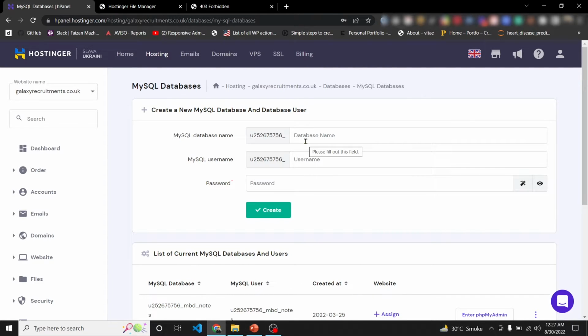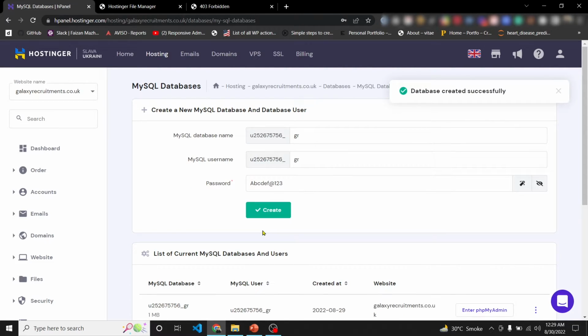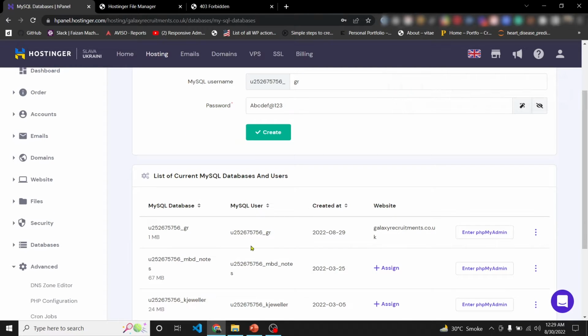In Hostinger, you can create database and user at the same time. So let's go with the very simple password. You can see that this database is created successfully.